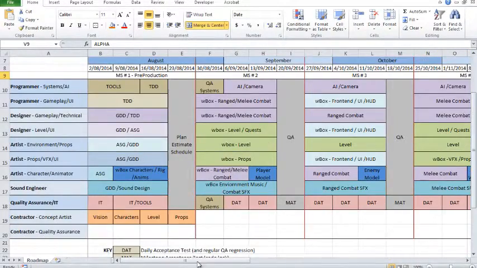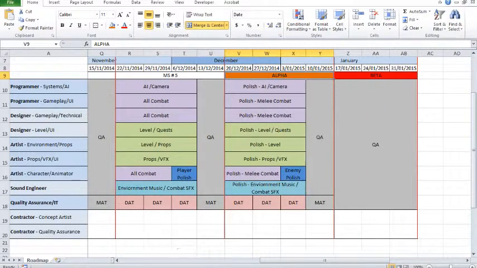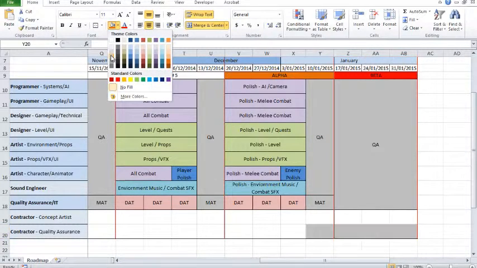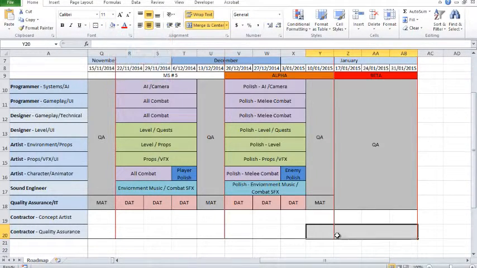Oh, one thing we haven't done. We've got our extra quality assurance artist, so tester, I should say. So what we're going to do is just block out these last 4 weeks, including this pre-alpha delivery period. We're just going to merge them together, make them grey like the other QA periods, and just add in QA testing.